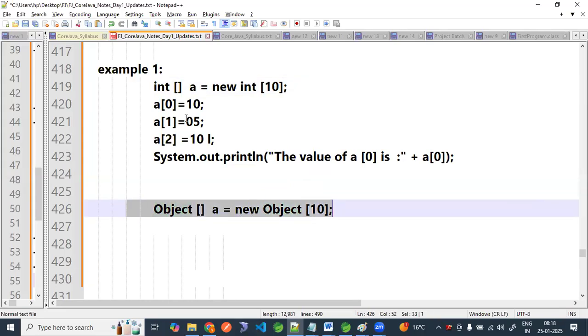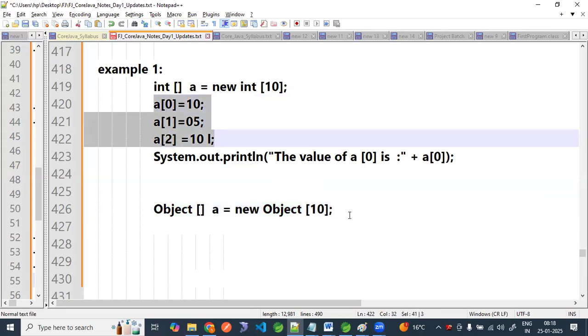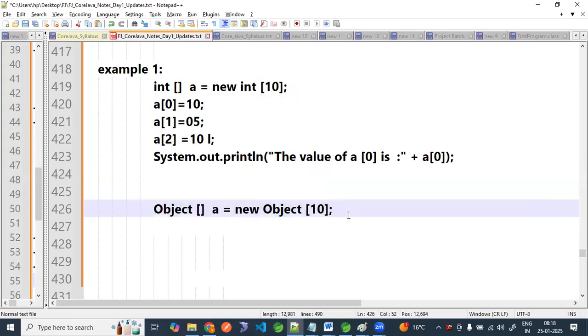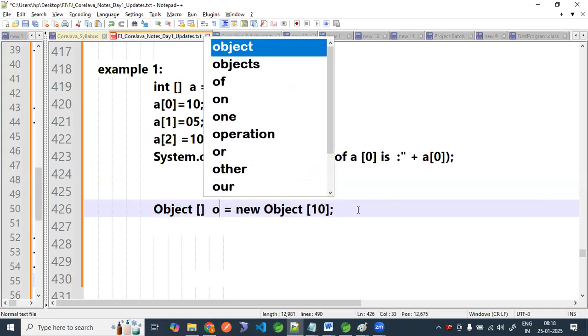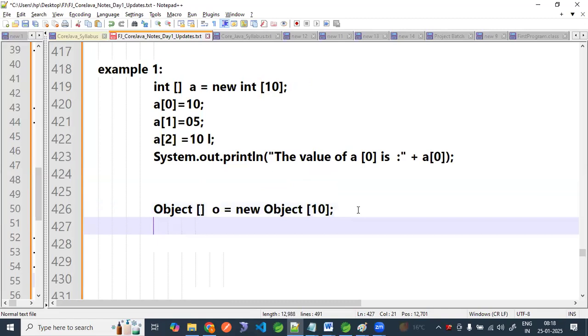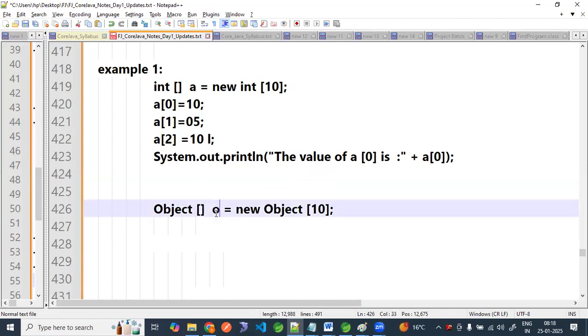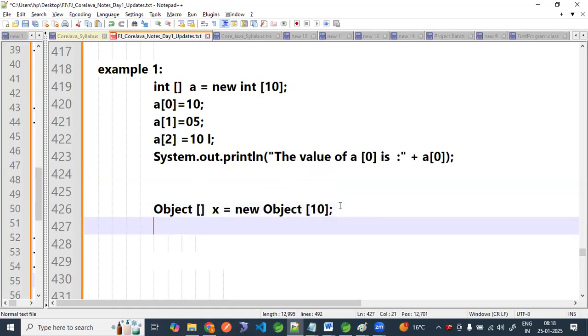Okay. Similarly, how do we assign the value? We will assign the value. This time let me give the variable name as small o. Actually, better I will take x, otherwise you will be confused between x and 0 and o. What is x? x of 0, guys. What is the value of x of 0?